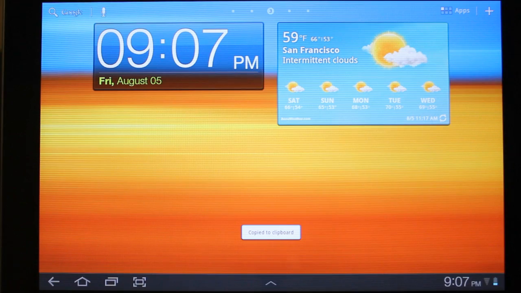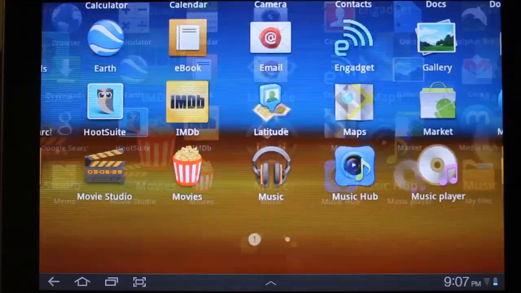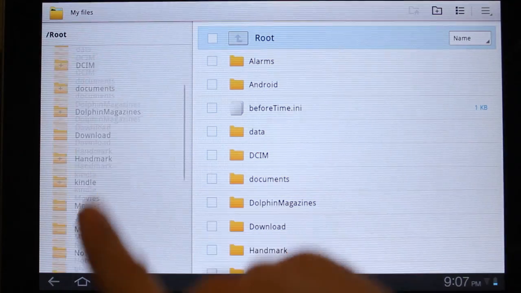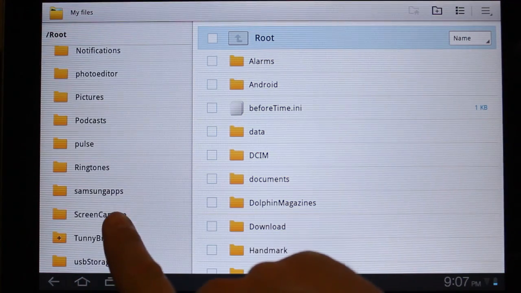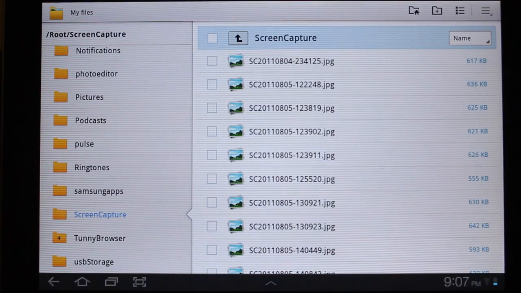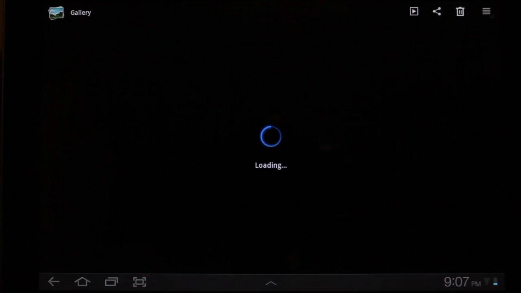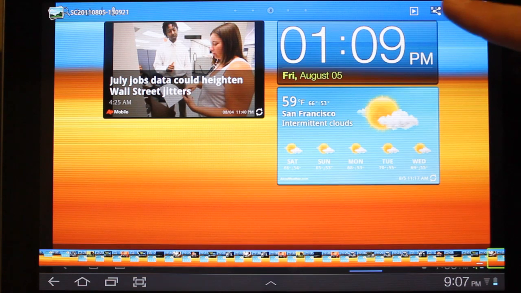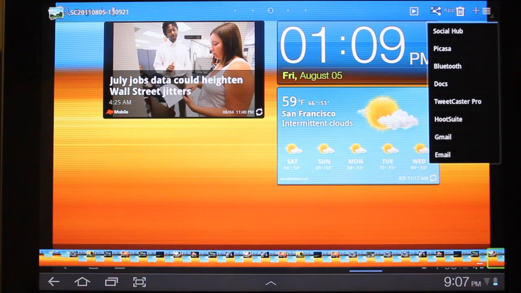Now to access that file, you'll want to go to Apps, My Files, and scroll down to a folder called Screen Capture. And there you'll see a list of all the screenshots you've taken. To share one, select it, and then touch the share icon at the top, and you'll see a list of applications you can use to share it.